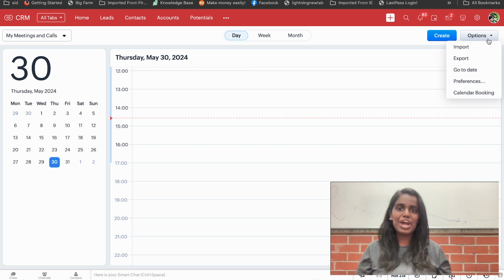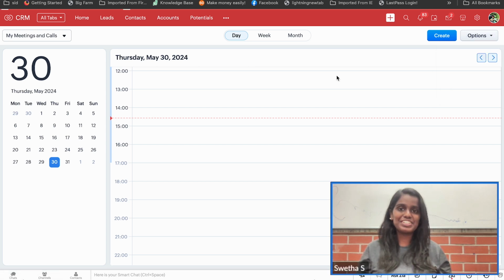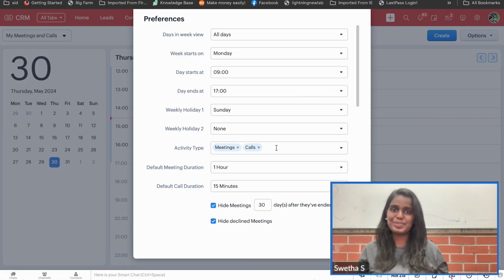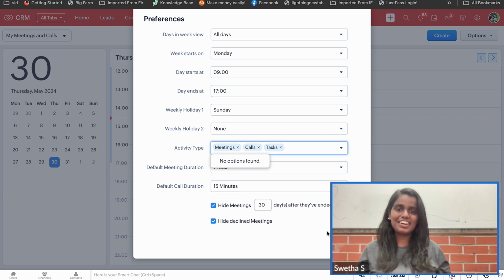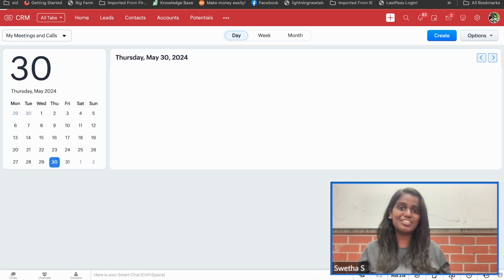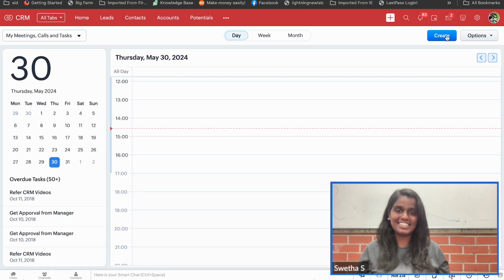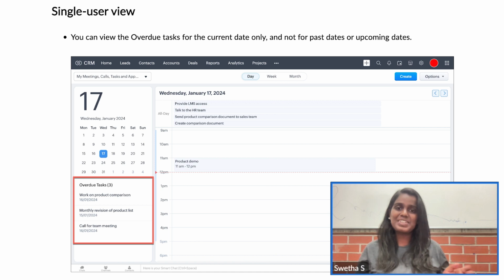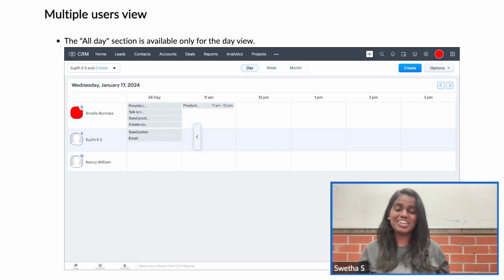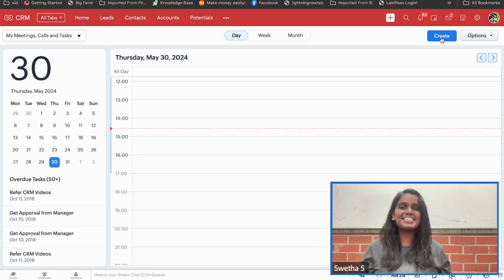The last update, we have just rolled out the much-awaited feature to add tasks to the calendar view. This feature lets you see your CRM tasks in a daily and a weekly view right alongside your calls and meetings. Plus, you can switch between single and multi-user views to manage tasks more efficiently and even create tasks directly from the calendar.